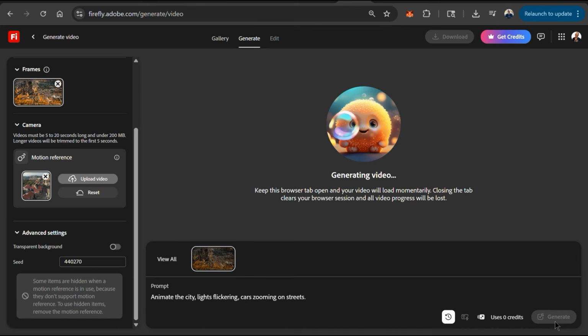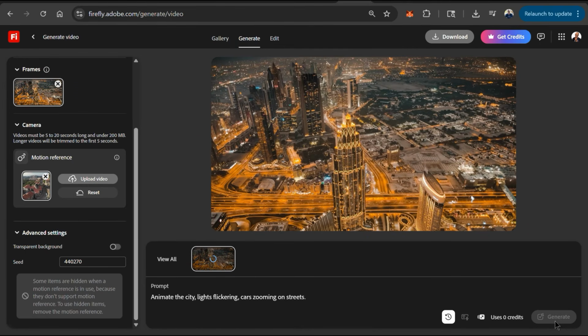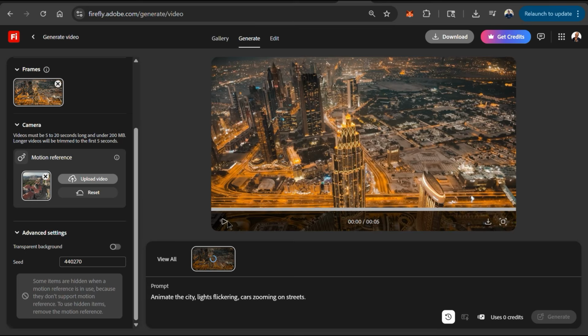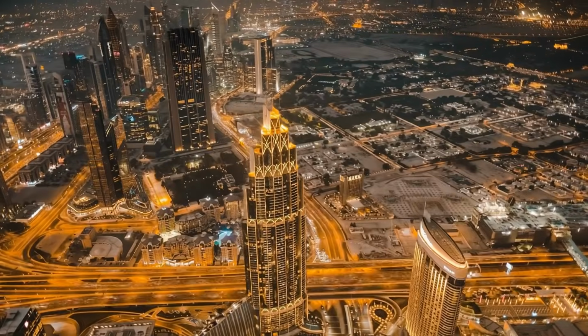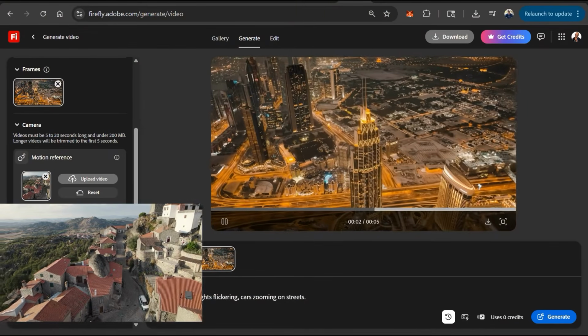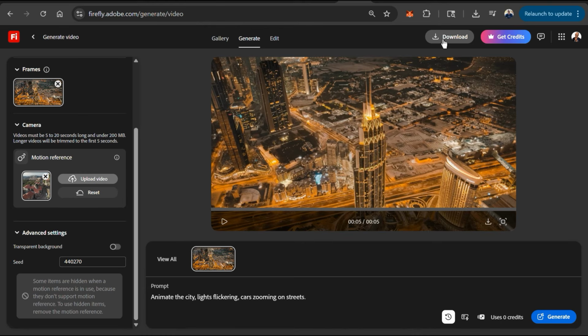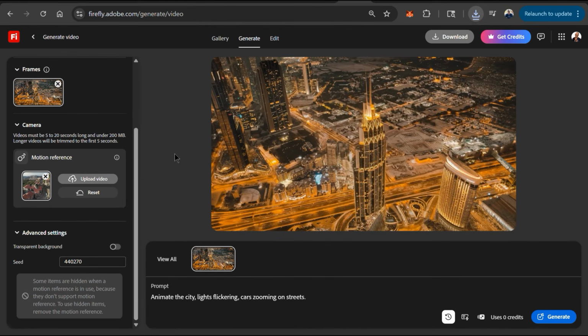AI will then analyze my prompt and my motion reference and start animating my image. This may take about a minute or two, but once it's finished, your video should be available in your preview. So let's play my video and check it out. My city has been animated with flickering lights and cars passing by, and my camera movement is exactly the same as my motion reference. I think that worked perfectly. I can now download my video clip and use it on my website, social media page, or wherever else I want.